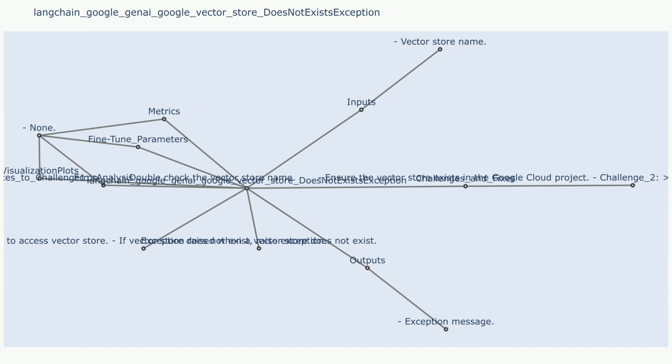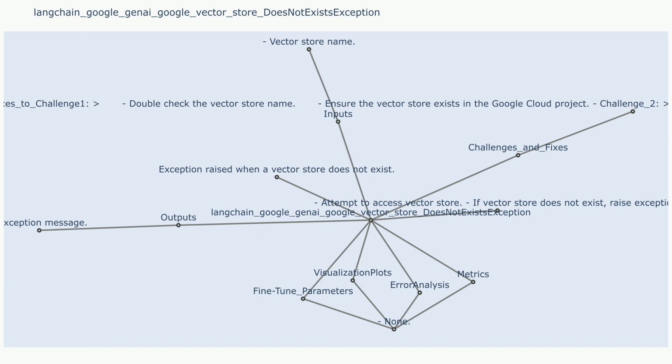Challenge 2. Misspelled vector store name. The user might have misspelled the vector store name during access, leading to the error. Sample use case that resulted in challenge 2: a user attempts to access a vector store named My Vector Store, but the actual name is My Vector Store Data. Fixes to challenge 2: verify that the vector store name is correctly spelled in the code.